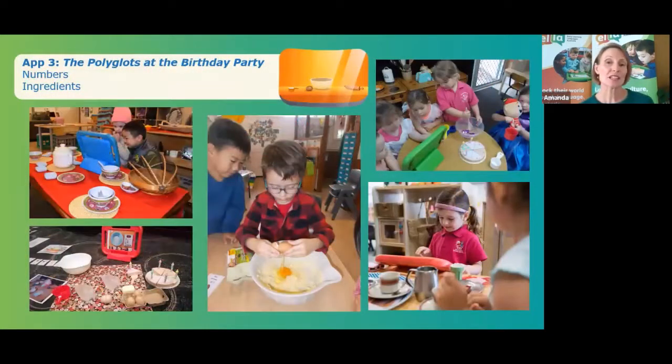Think about putting your tablet devices in the home corner. This is a great place. You can encourage collaboration and language interaction when the children pretend to make cakes or cooking. So in this experience, app 3, the polyglots at the birthday party, talks about numbers, and it's all about counting in a target language. So you can use those counting activities in other experiences, but it also looks at ingredients and making cakes. So you can see here where the children are using the tablet devices in their home corner in imaginative play, or where they're actually really making cakes and using some of the words and that modelled experience that they've seen in the tablet device in their real life experiences.